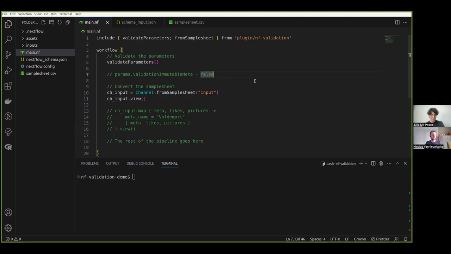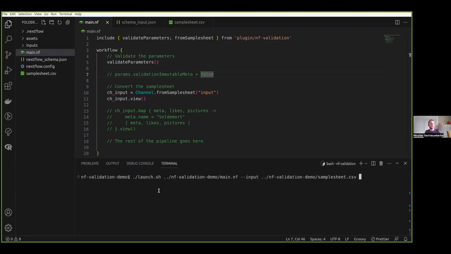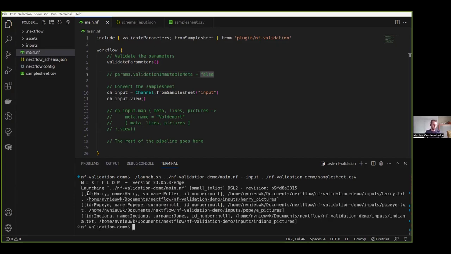Okay, so I'm going to show you a real quick example of how to use the from sample sheet function. As you can see, I have a simple pipeline here, which validates parameters and then converts the input parameter sample sheet to a channel. I'm going to run it real quick. As you can see, I also use the nonce shell bash script because the version is not released yet. So if I'm running this, you can see I get some output, which is the channel input.